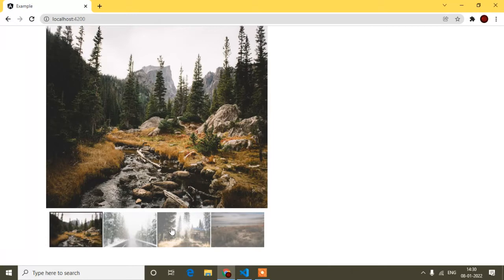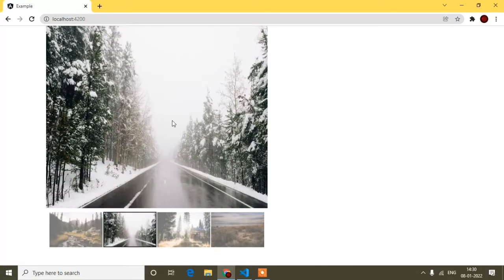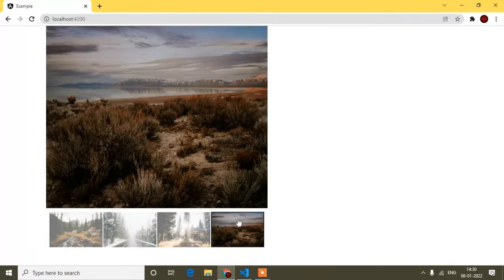If I click the second image, you can see the second image is displaying, and on the second image an active class is added, that is a border, and the opacity is 1, but for the other images I have added some blur effect. If I click the fourth image, the fourth image is displaying and the active class is added to this fourth image, and the other images are blurred. And the active class is removed from the other images.